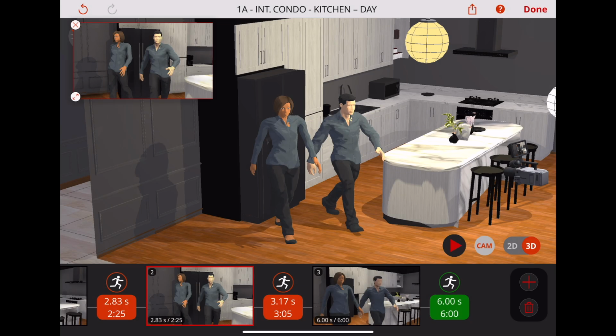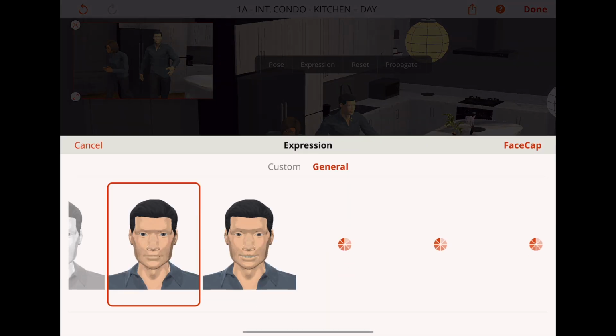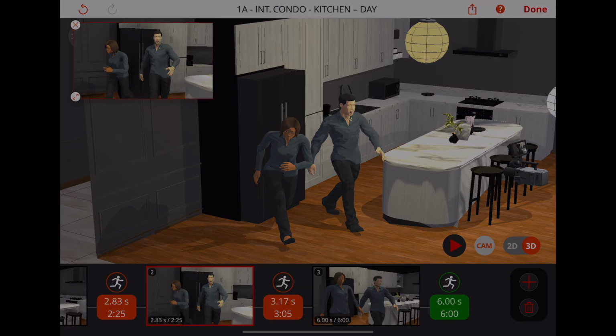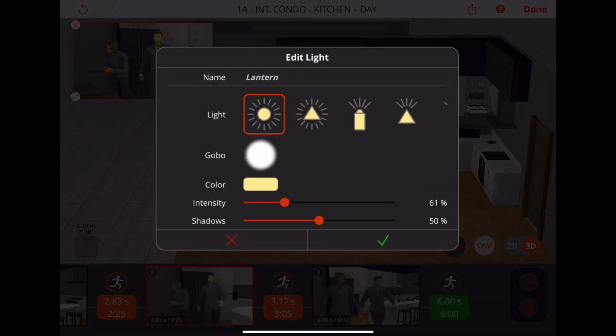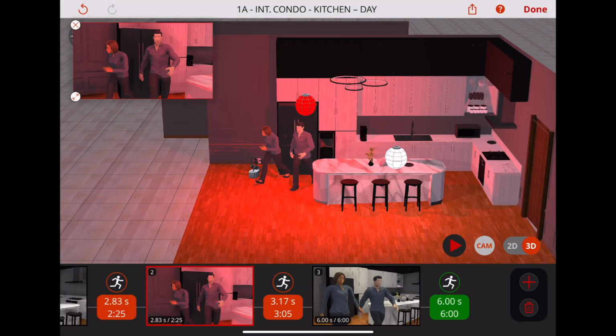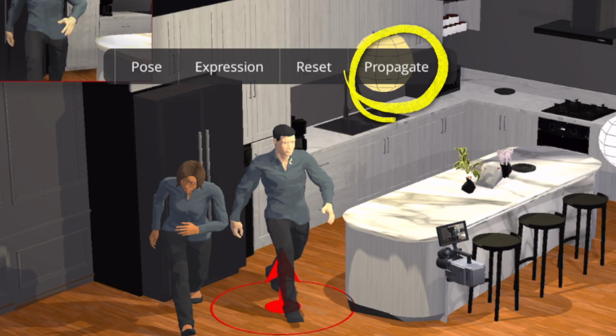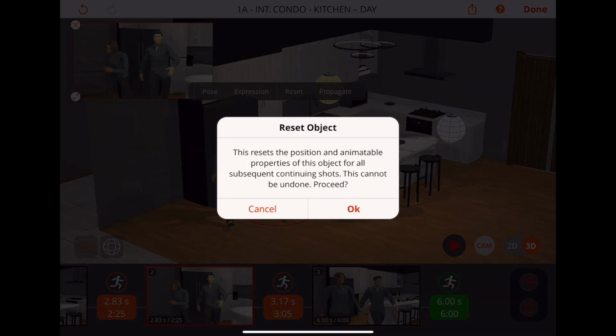You can change object attributes on each keyframe. For characters, you can change pose and expression. For lights, you can change intensity, color, and shadow casting. Objects have a propagate feature. When you choose this option on a keyframe, all subsequent keyframes for that object will take on the position, rotation, and other animatable properties of the current keyframe.